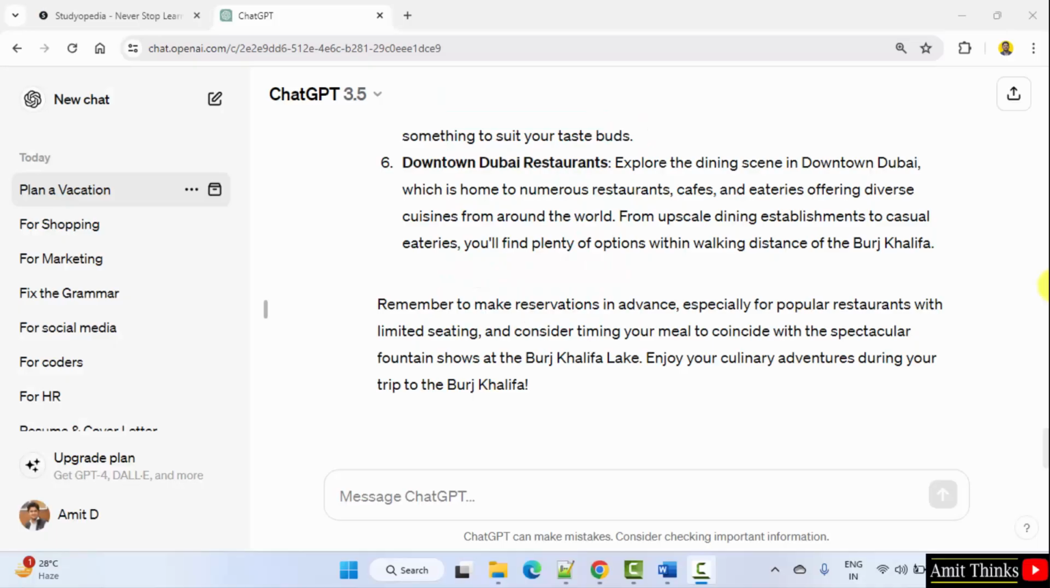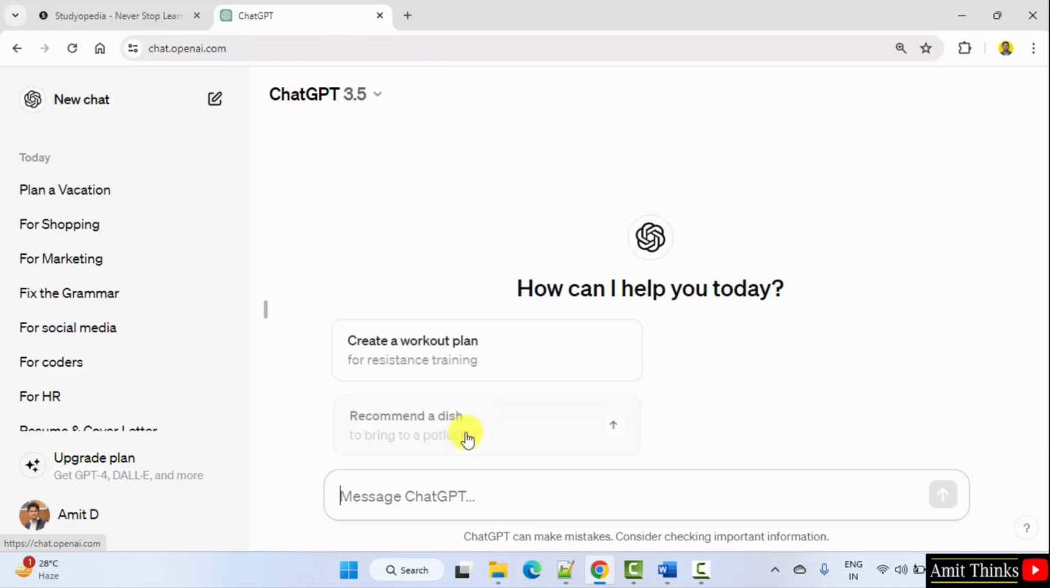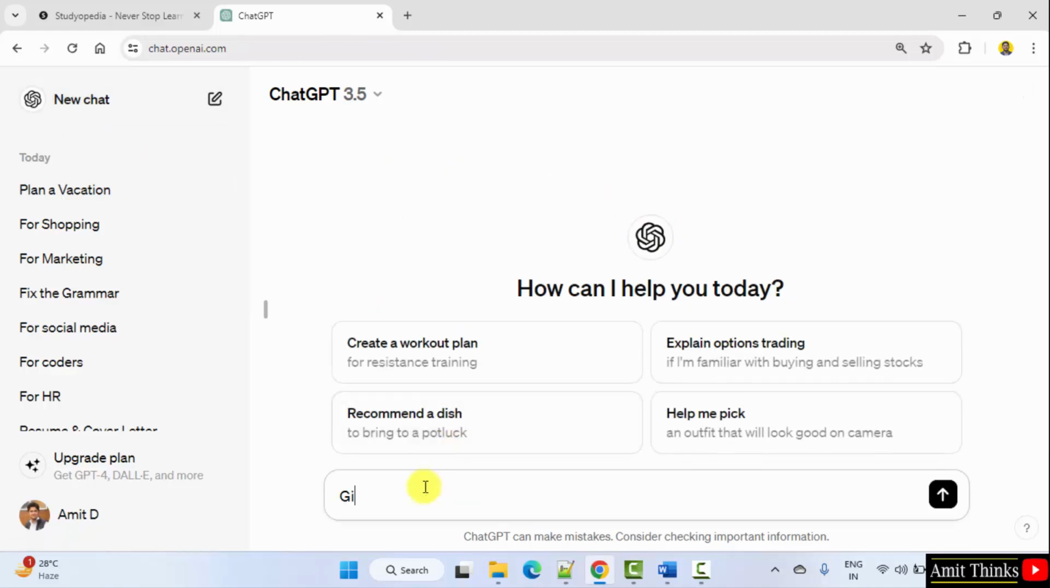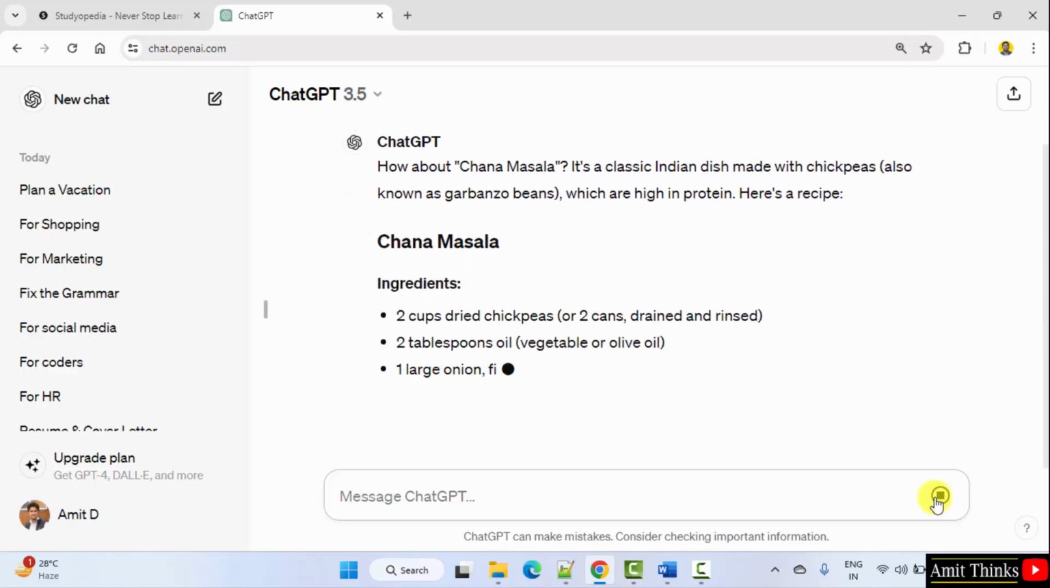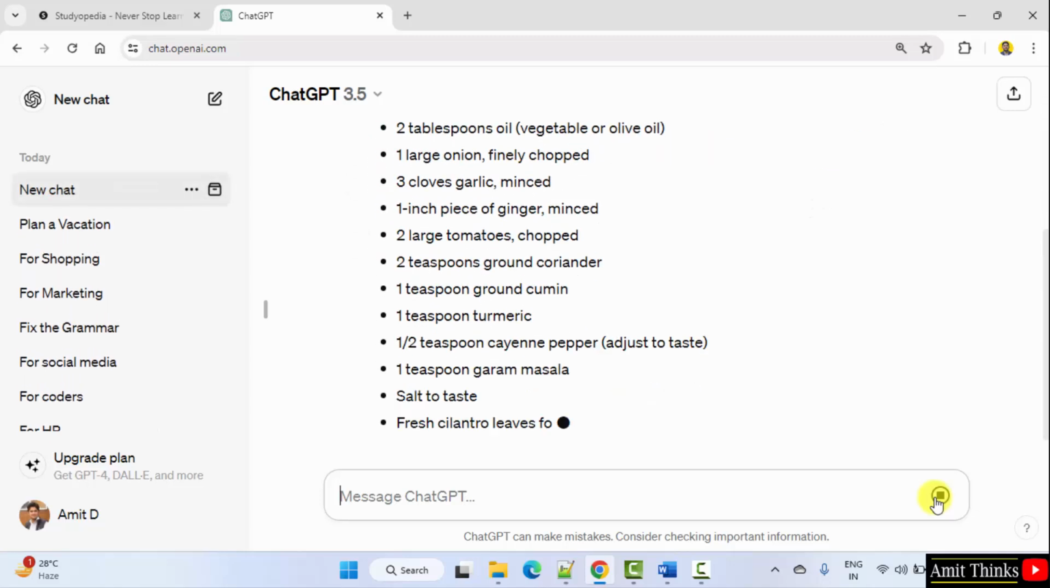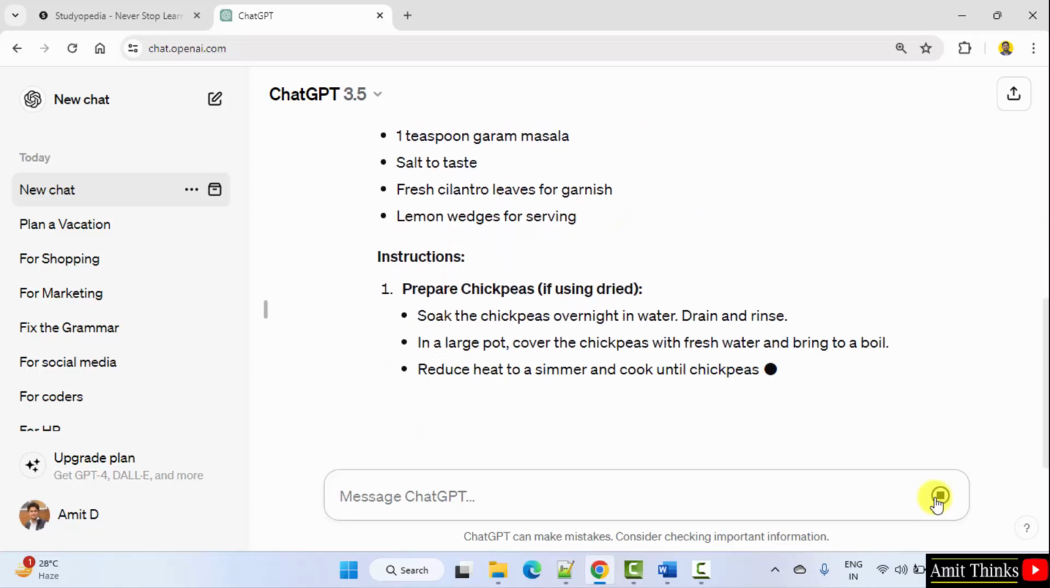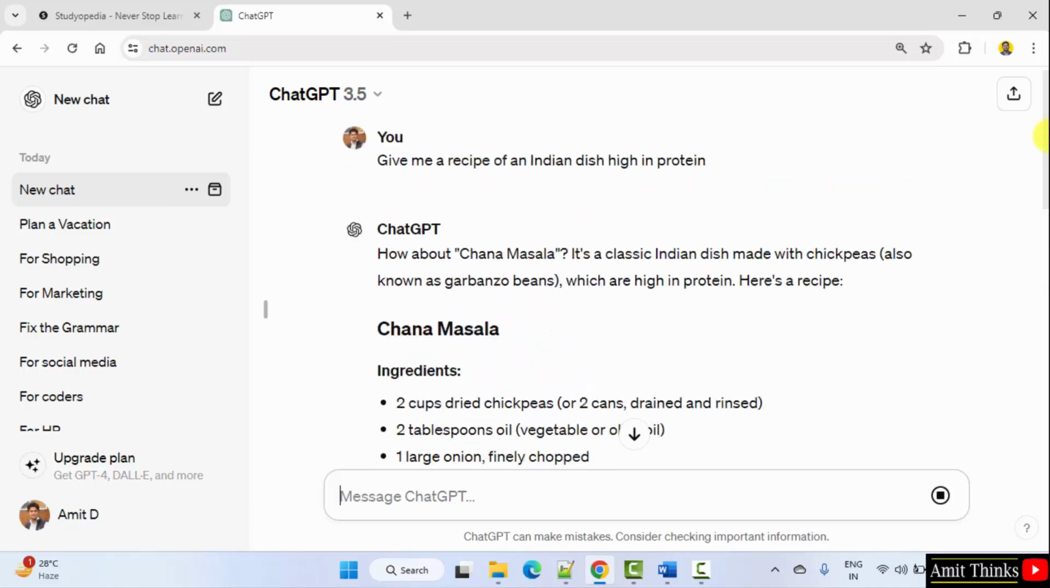Here is our ChatGPT. Let us create a new chat. Okay, now let's say I'll ask, give me a recipe of an Indian dish high in protein. Let's see what would be the recommendation. Chana masala, with the instructions and what are the ingredients.